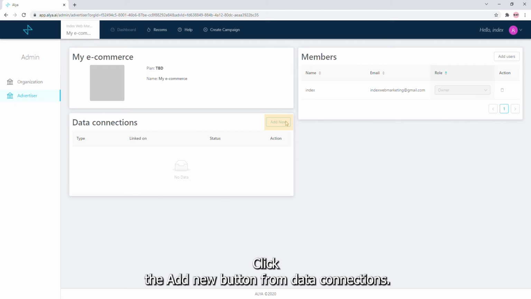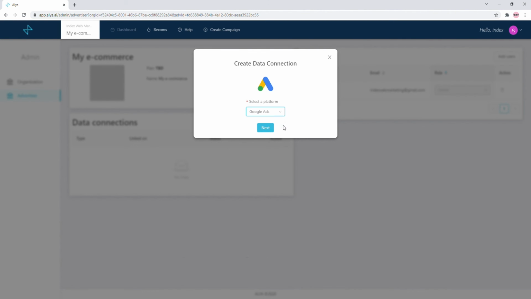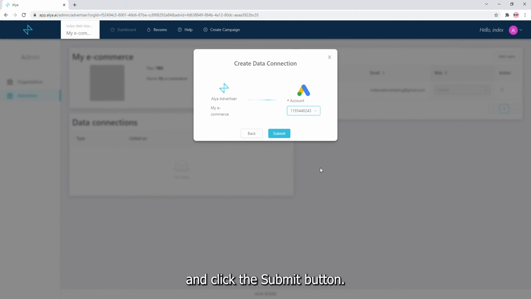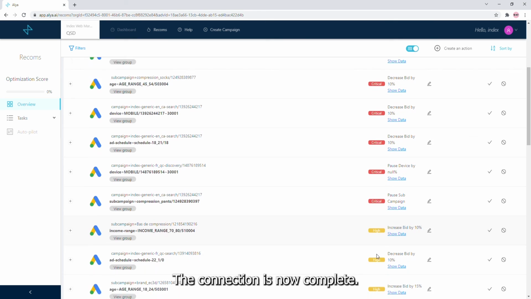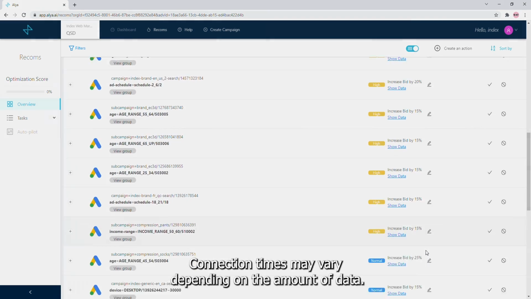Click the Add New button from Data Connections. Here I will select Google Ads as an example. Select your advertiser's Google Ads MCC account number, and click the Submit button. The connection is now complete. Connection times may vary depending on the amount of data.